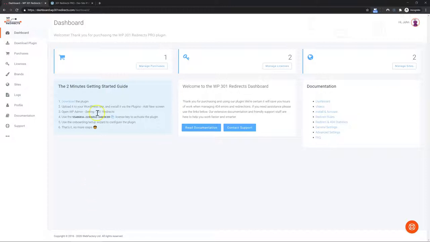Hi, let's have a look at the WP301 Redirects dashboard, the central place where we will be managing your licenses, sites, brands, and logs for all of your sites.